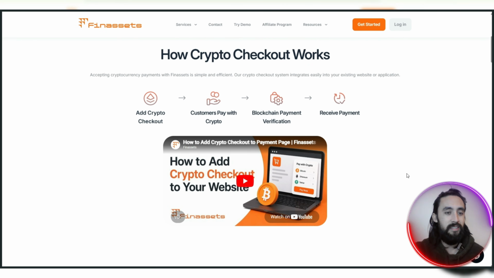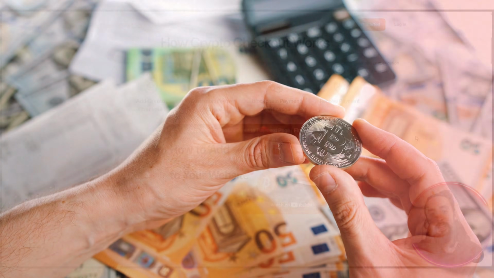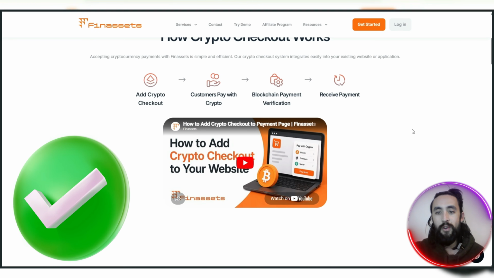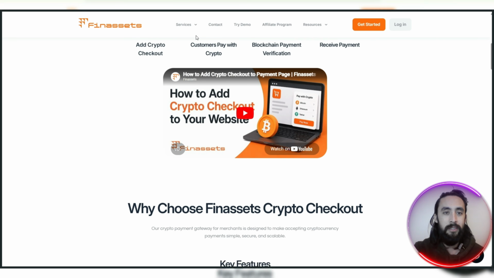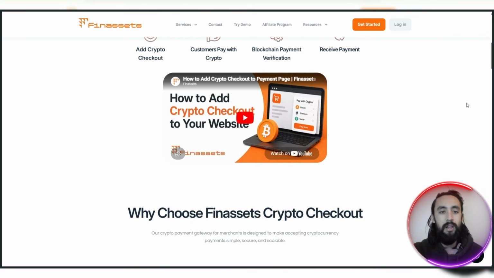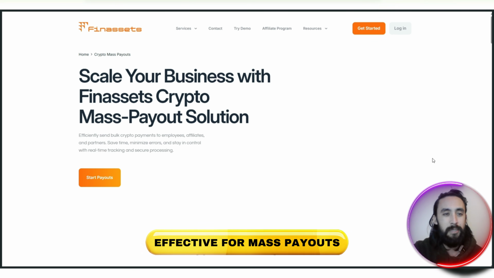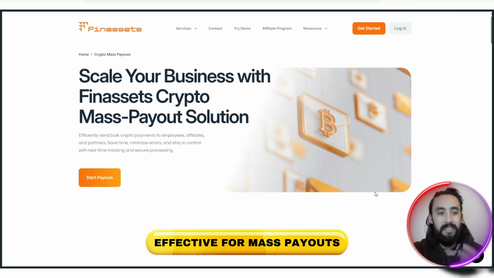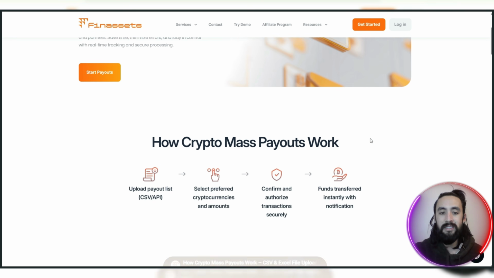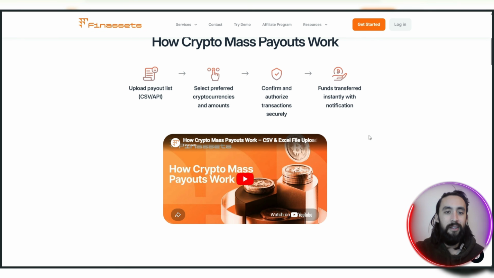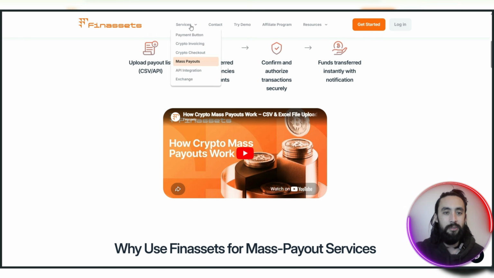And this is great because essentially you add crypto checkout, customers pay with crypto, it gets verified on the blockchain, so it's all there, and then you receive that payment. So really good to have that feature there as well. Also really effective for mass payouts too. So it's going to enable you to help scale your business effectively when you're doing bulk payments to employees, affiliates, partners, and stuff like that. Also a video on how to do that as well. All of the how-tos, great to see it.